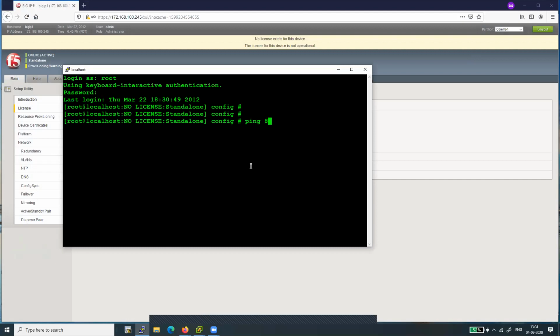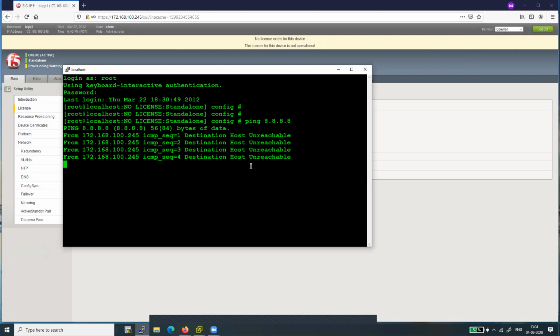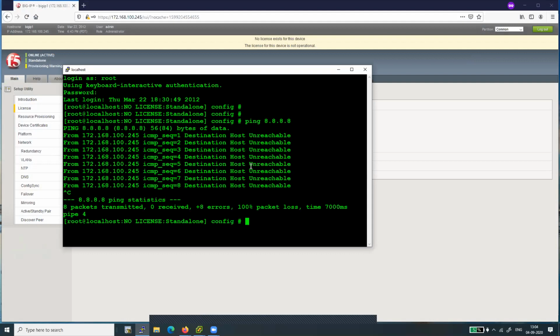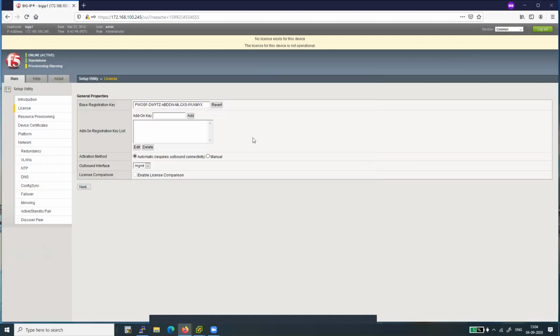Ping, let's say 8.8.8.8. No, it says unreachable, which means we don't have internet connection here. What I was saying is automatic means you have to make sure that your server is able to reach the internet. Then only you can use this automatic option. But in our environment where we don't have internet, I will select manual, right? And click on next.